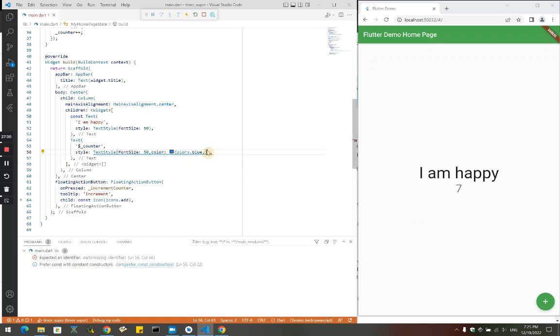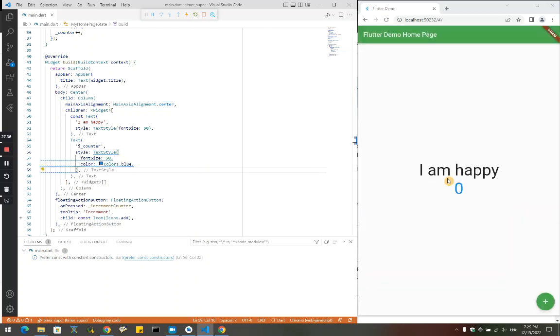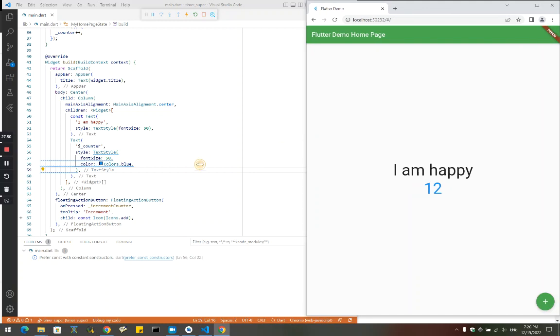Oh, sorry, it doesn't work. I need to remove one comma. Okay. So now it's blue. So Flutter works on desktop, mobile, web, and so on. And you can test resizing, so on. It works fine for now.